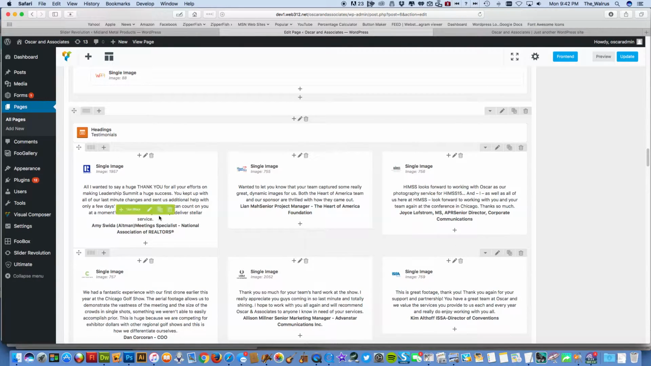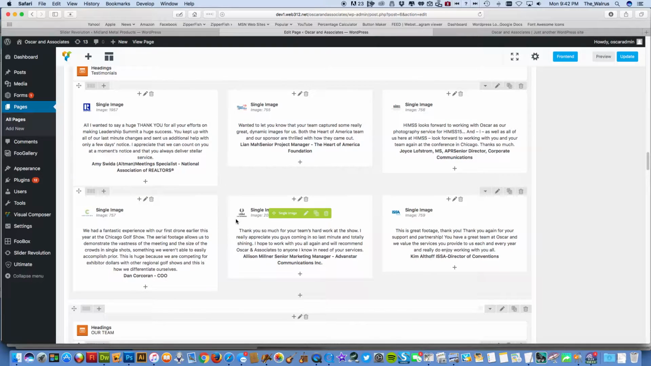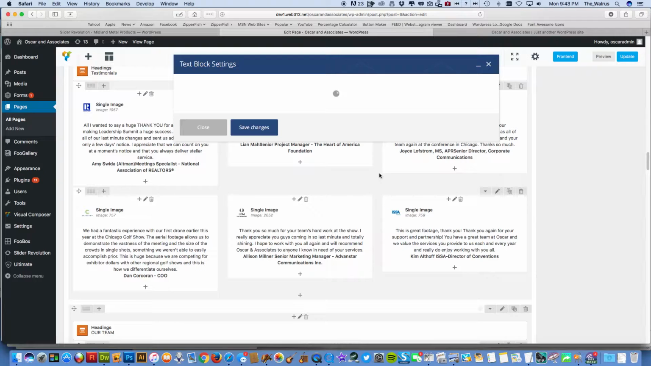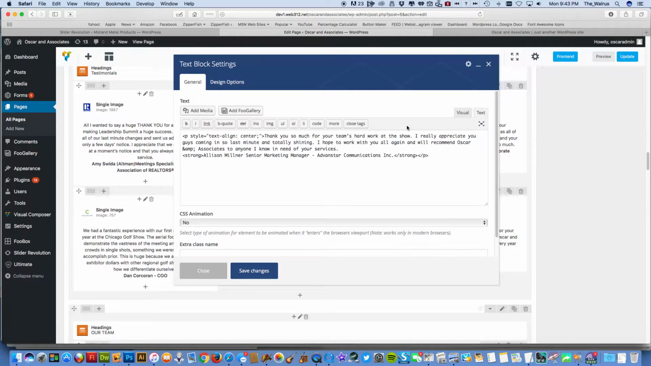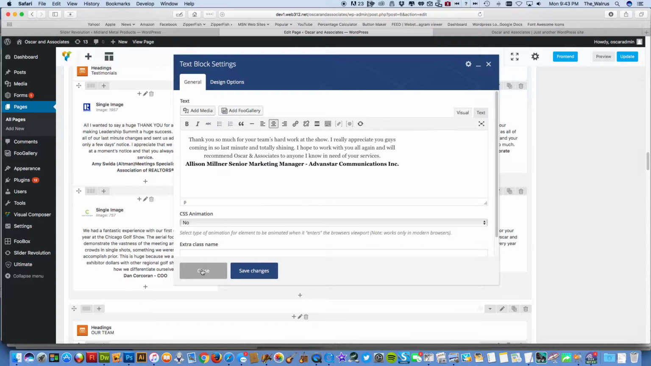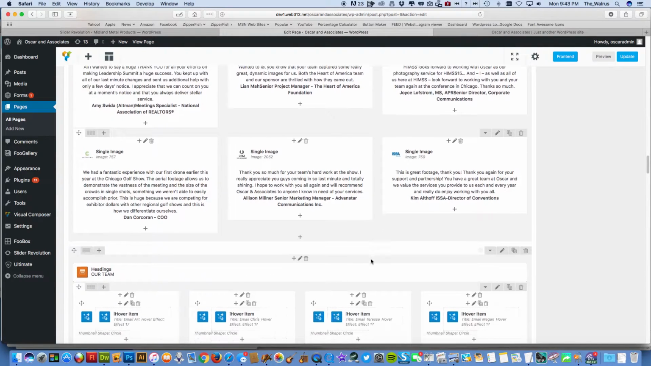Here's our testimonials. We have a row of 3 and another row of 3. We can click that pencil button. Click on text. We can change that text if we want. We can erase it. We can add something else.